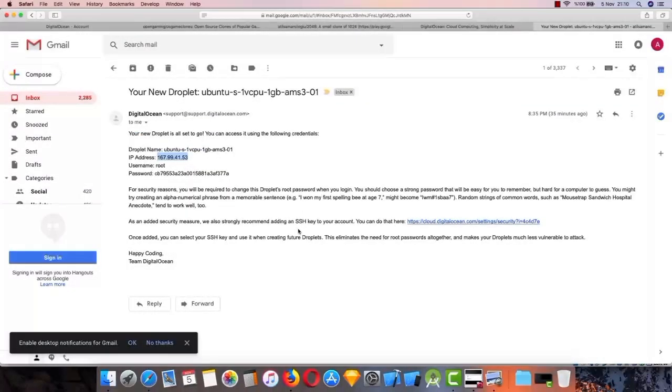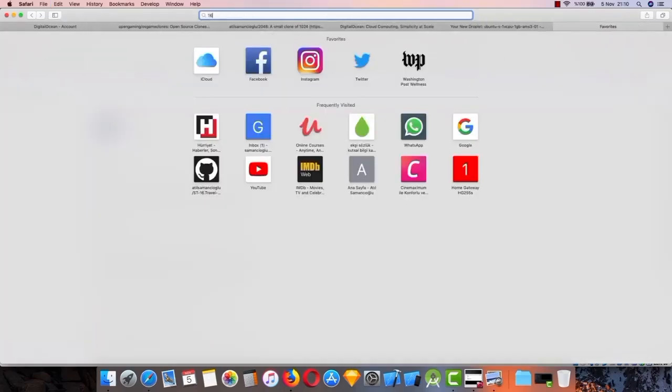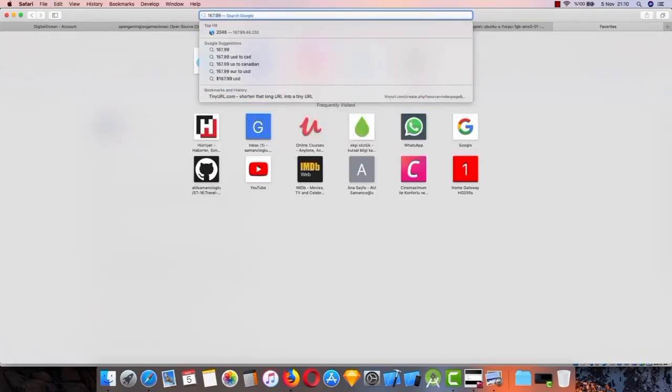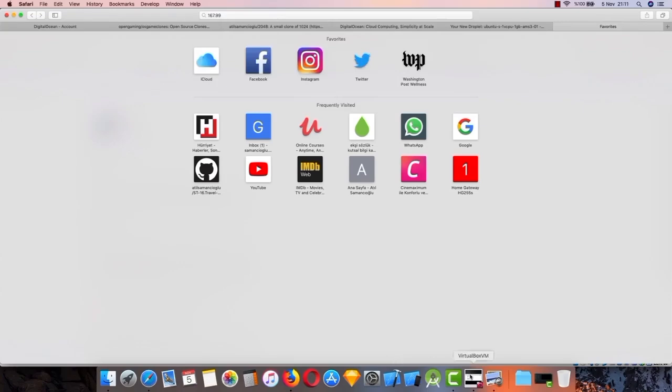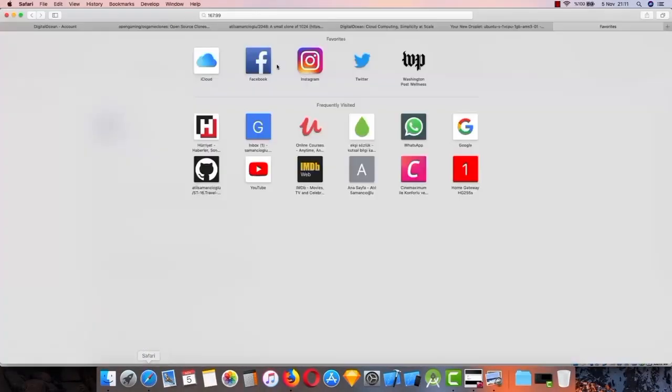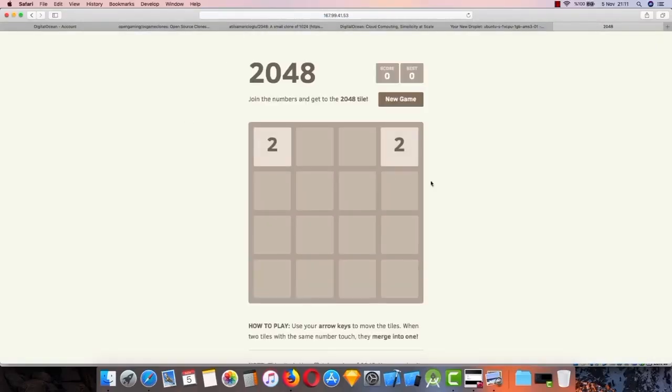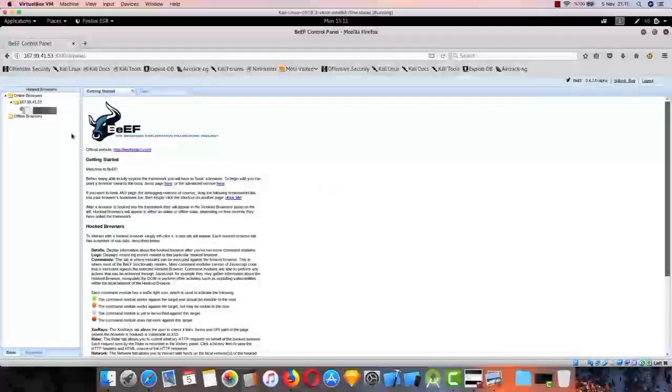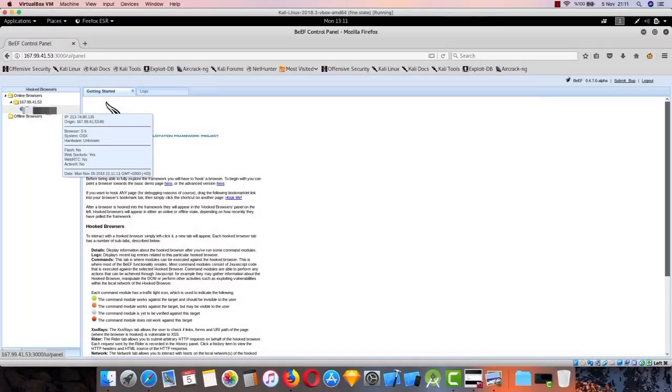So this is running on a different IP. This is running on my home IP actually, and the server is running in Amsterdam. So if I try to go to my IP address, if this is hooked, then it's working fine. So it is 41.53. So I can reach it from here and I can play the game as well. But do we get hooked? And as you can see, I'm hooked to here.